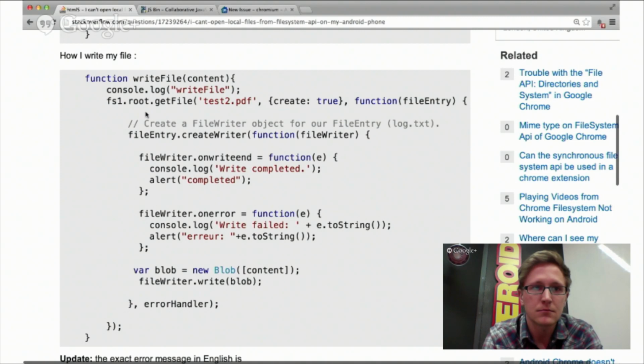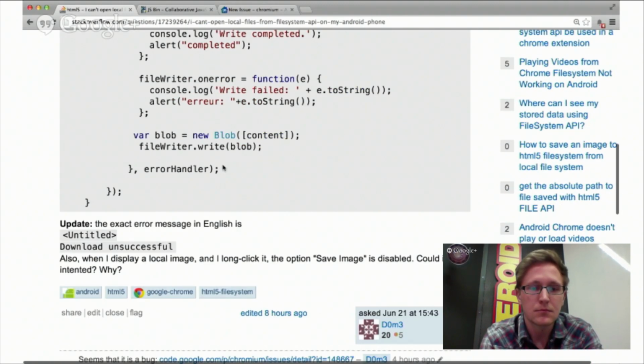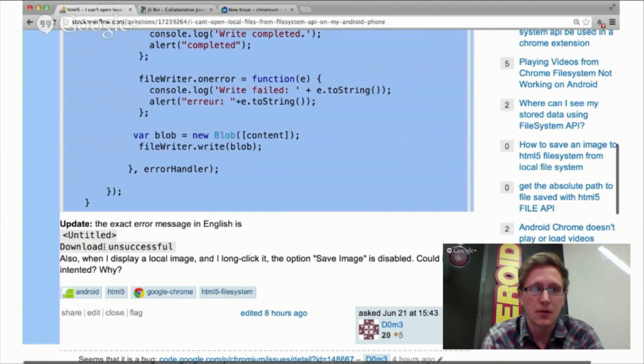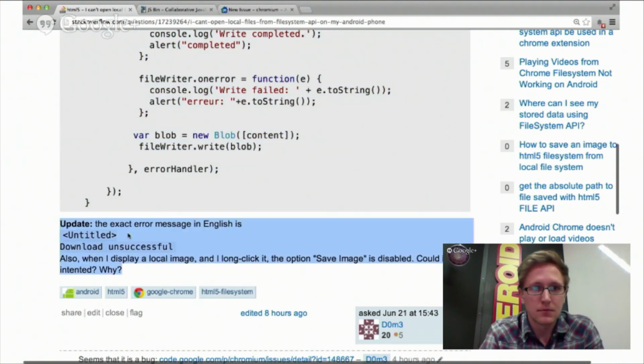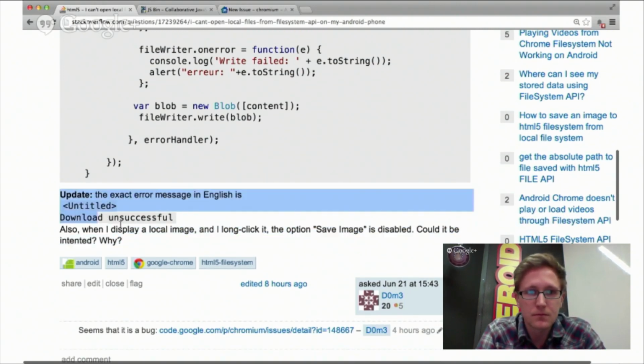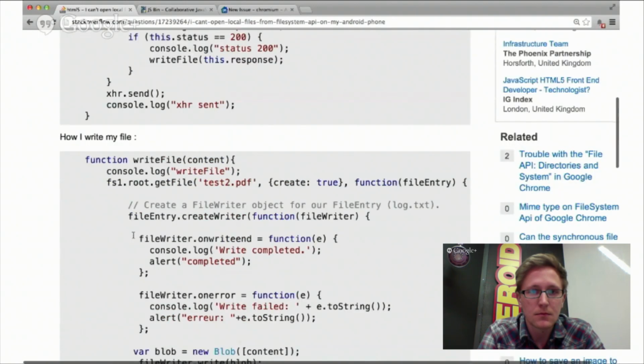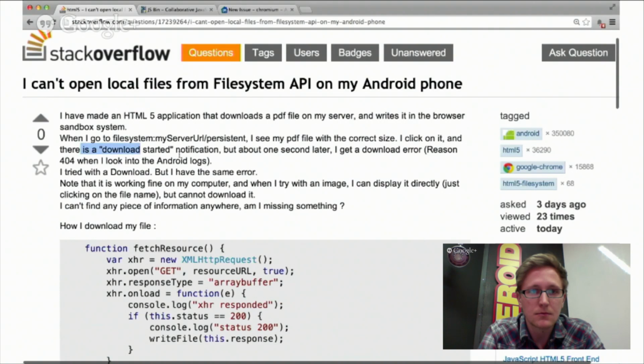Now this is where it gets a little bit more interesting. Again, you can see the person is basically saying, I want to save it to a PDF, and then I want to write to it, and when it's written, we'll save it out. Now, this bit here is the actual problem. The exact error message in English is "untitled, download unsuccessful." Unfortunately, this is the bit that we really need to know and try to debug. Everything above it doesn't particularly help us that much, other than the fact that we know the download started notification happens.